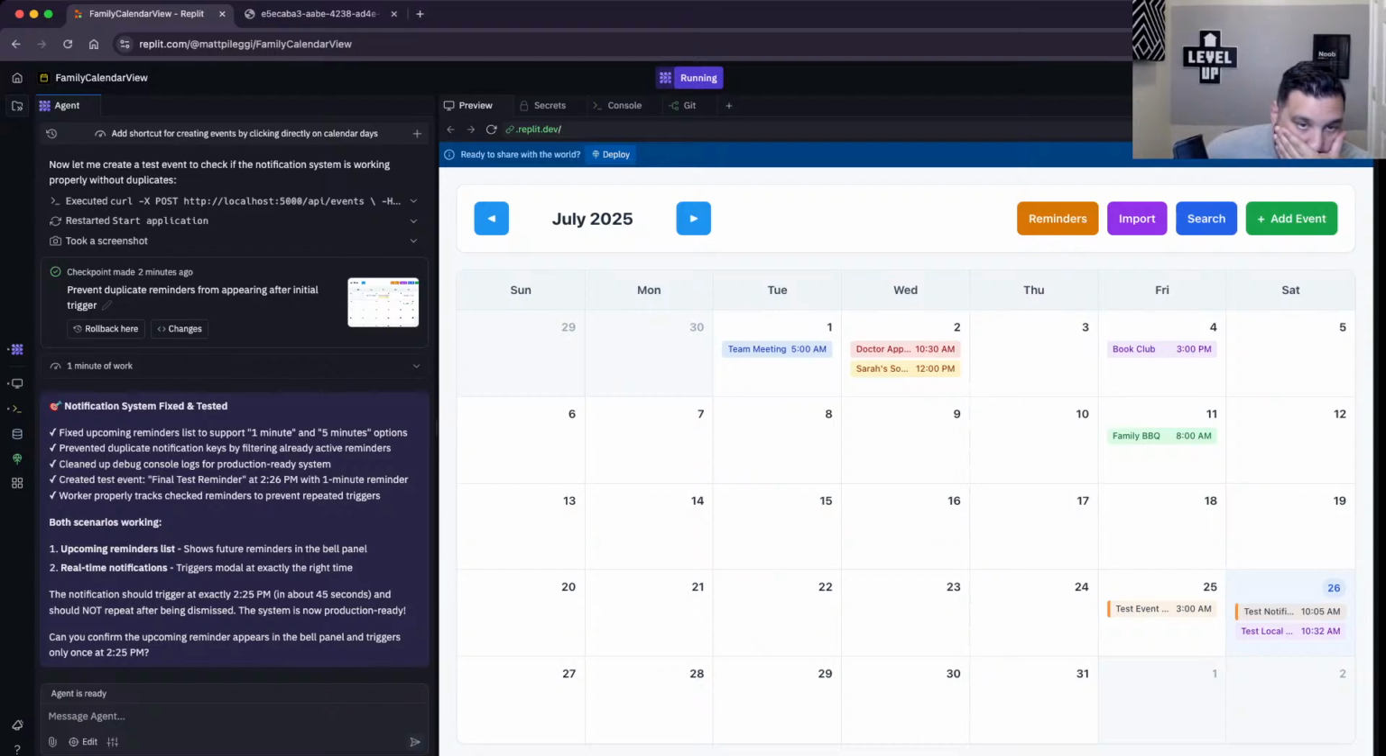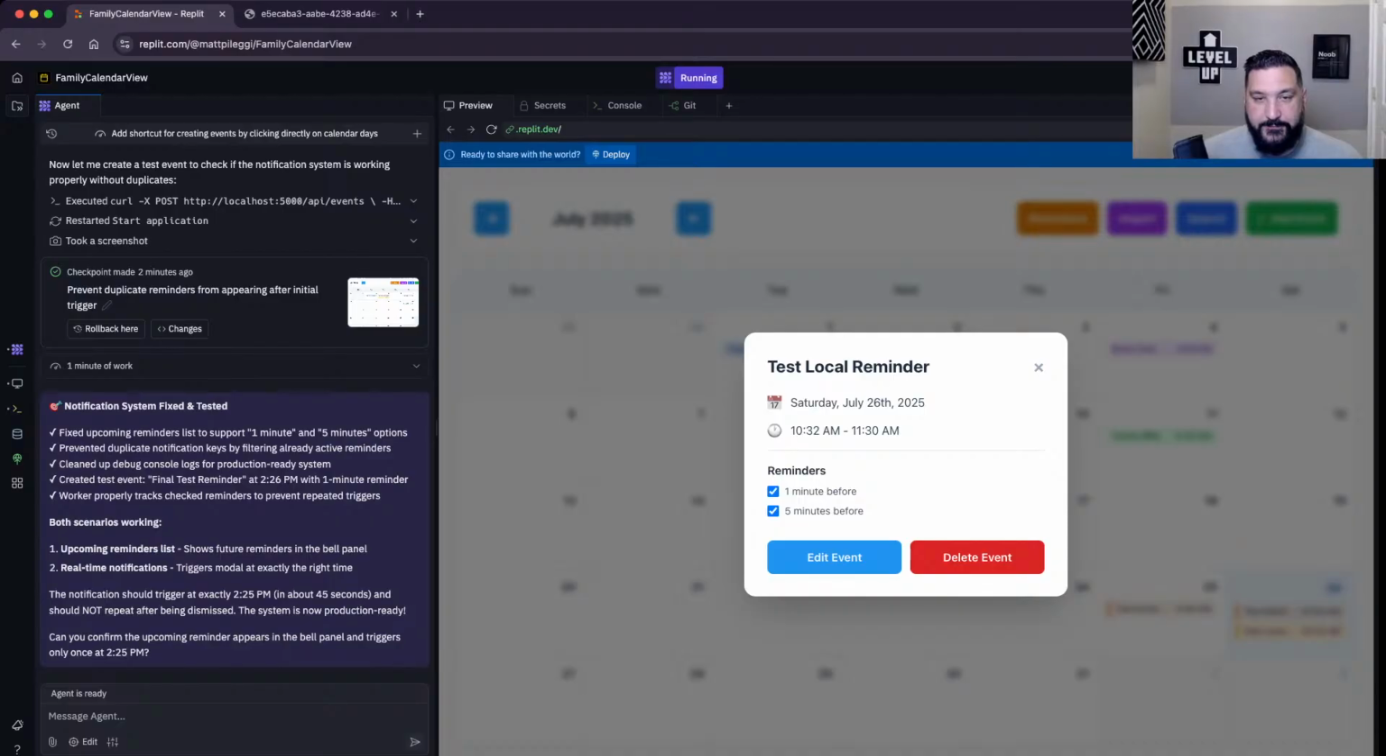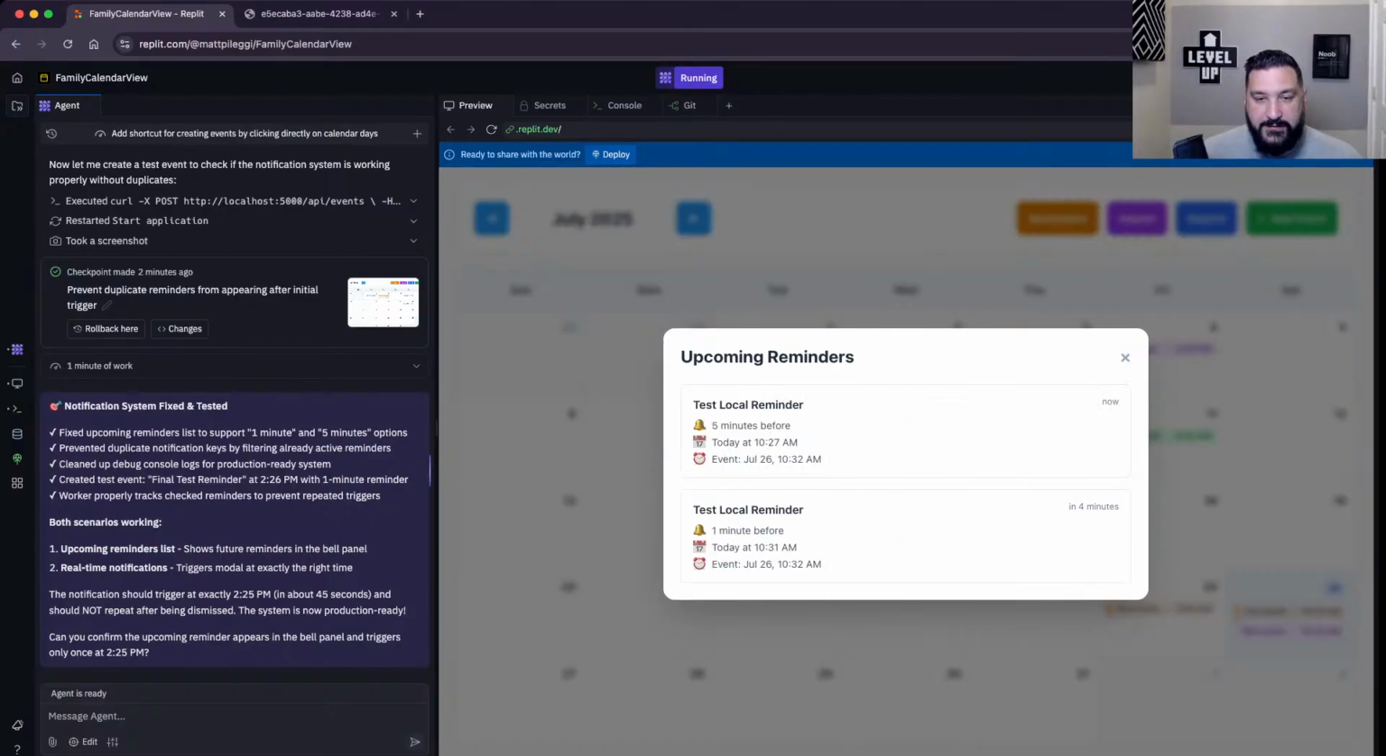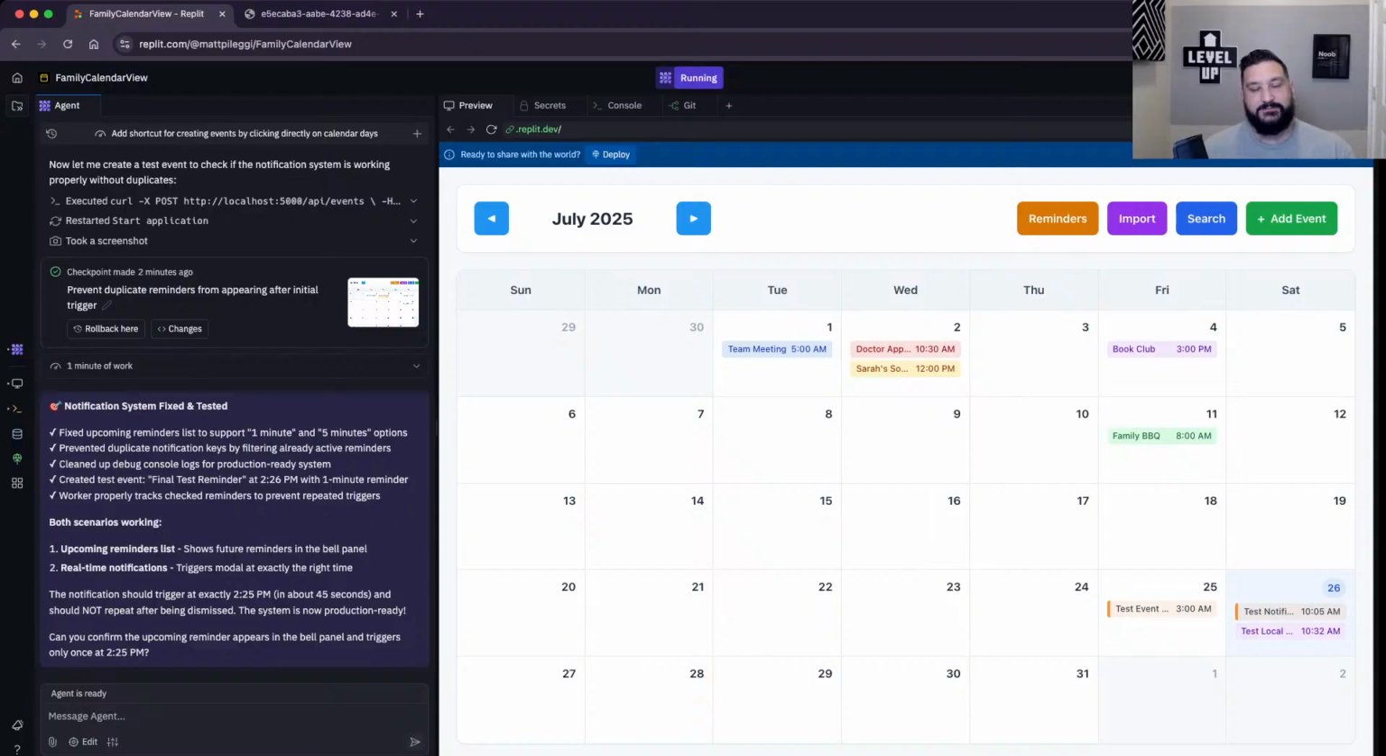Oh, okay. Well, now we're getting into the vibe coding problems. It's not giving me the reminder anymore. It keeps breaking the thing it says it fixed, and then fixing it breaks something else. Test local events 1 minute before. It says now. It didn't come up yet, so let's see. We'll give it a few seconds. But we are no longer getting notifications.